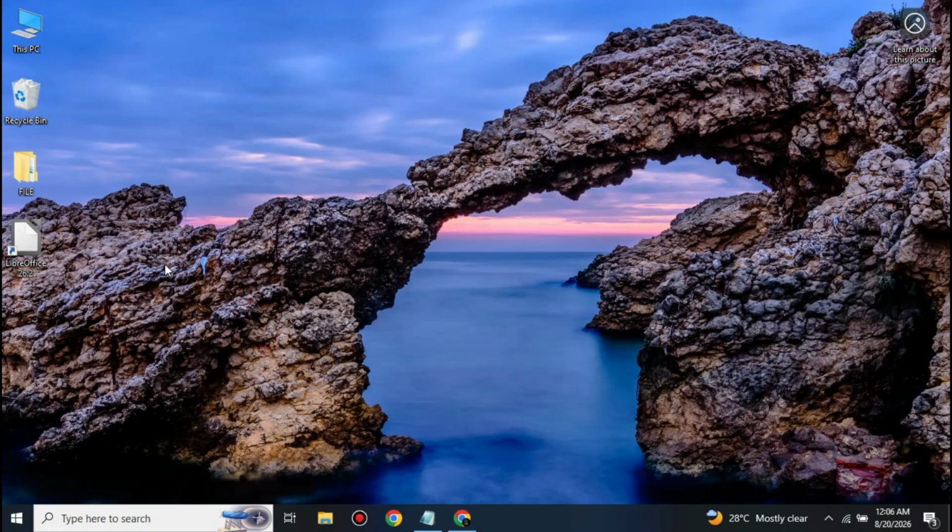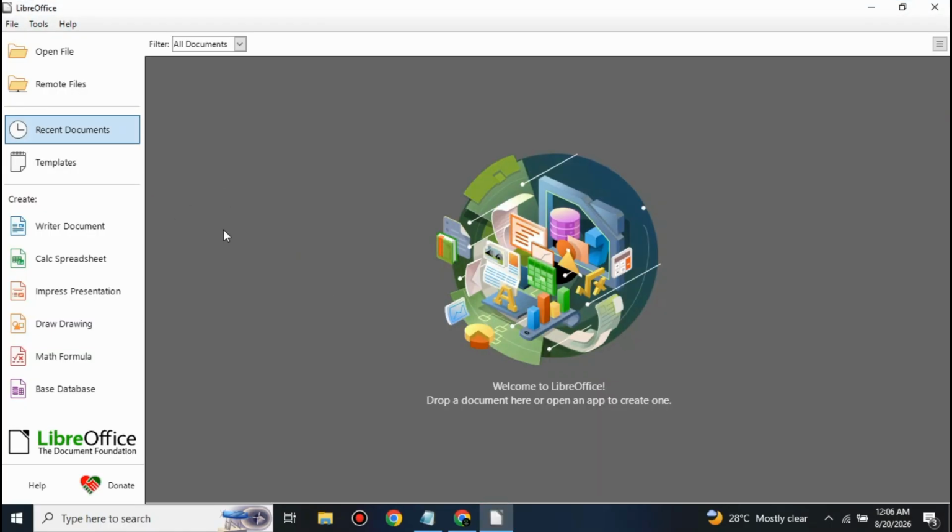Want to get started with LibreOffice? This free office suite includes Writer for documents, Calc for spreadsheets, Impress for presentations, and several other useful tools. In this tutorial, I'll show you how to use LibreOffice in 2026.